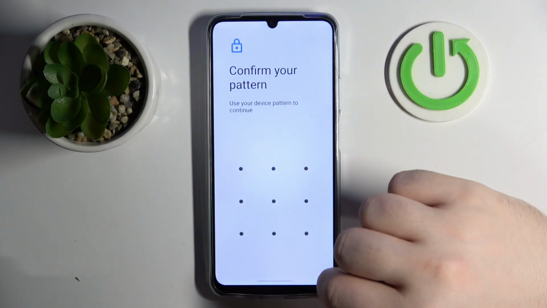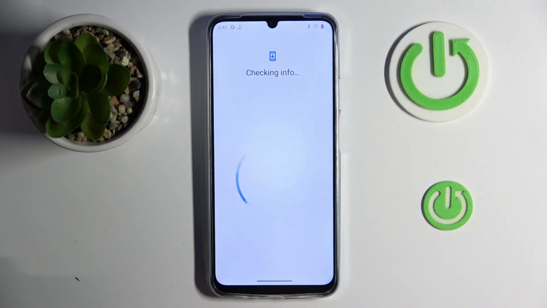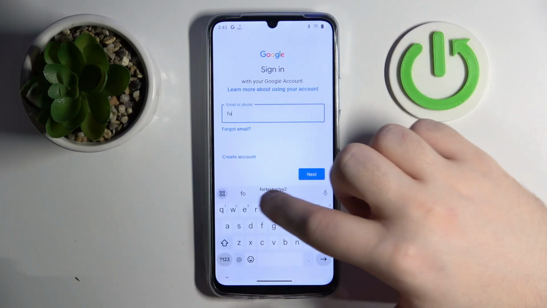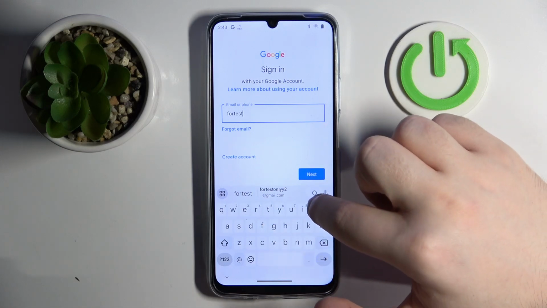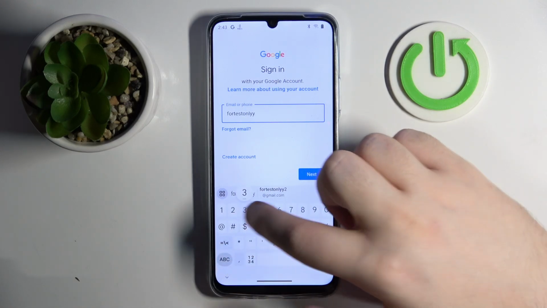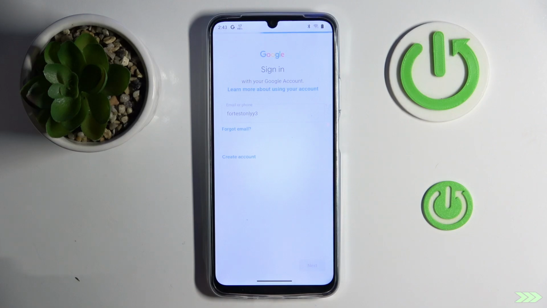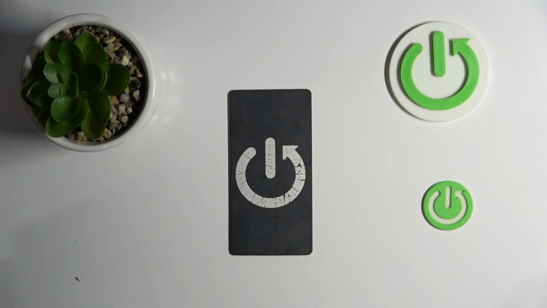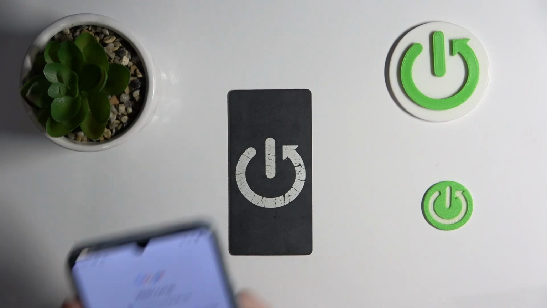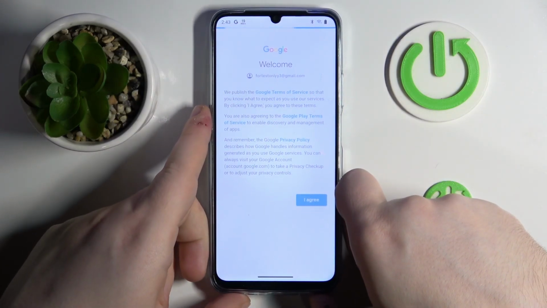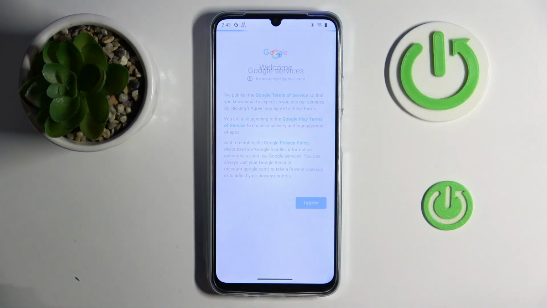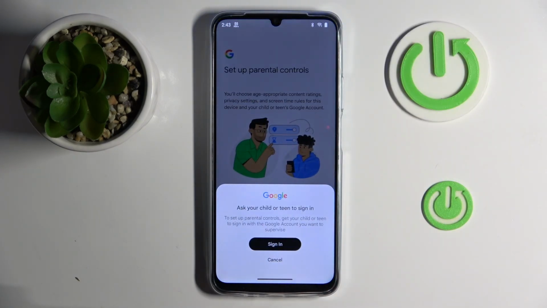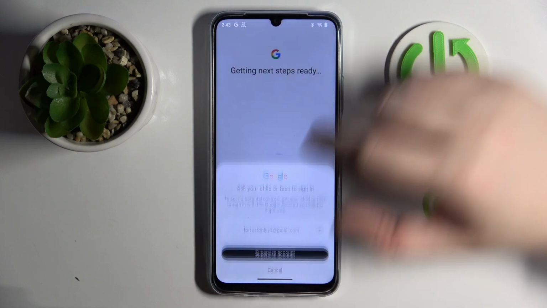And now you have to enter your lock screen pattern. And here you have to enter your child email address. Then click next. And now you have to enter your child password. Then click I agree. Now click accept. Then click supervise.